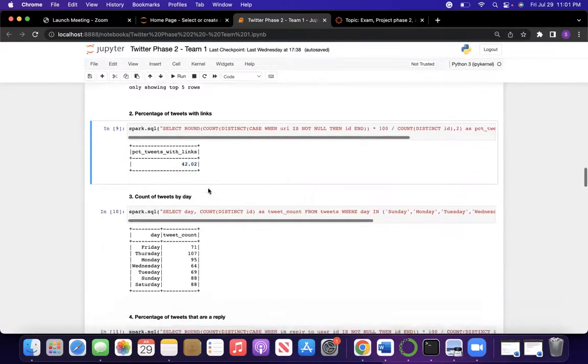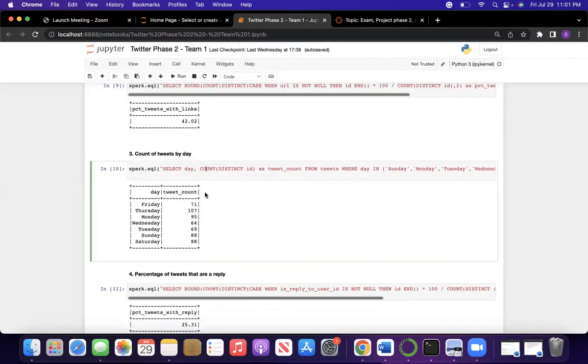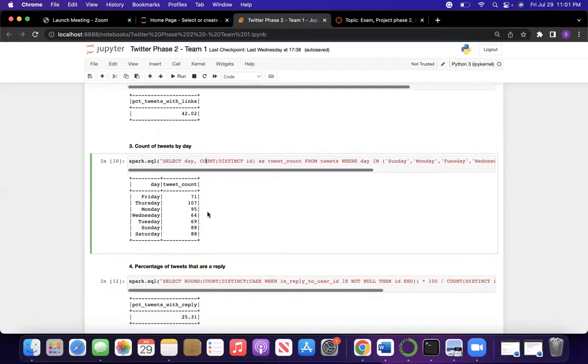The next query is to show the tweets by a particular day, and we can see that there are more tweets on Thursday, which is 107, followed by Monday. We don't see any particular pattern for this. It is random on each day, not much difference.